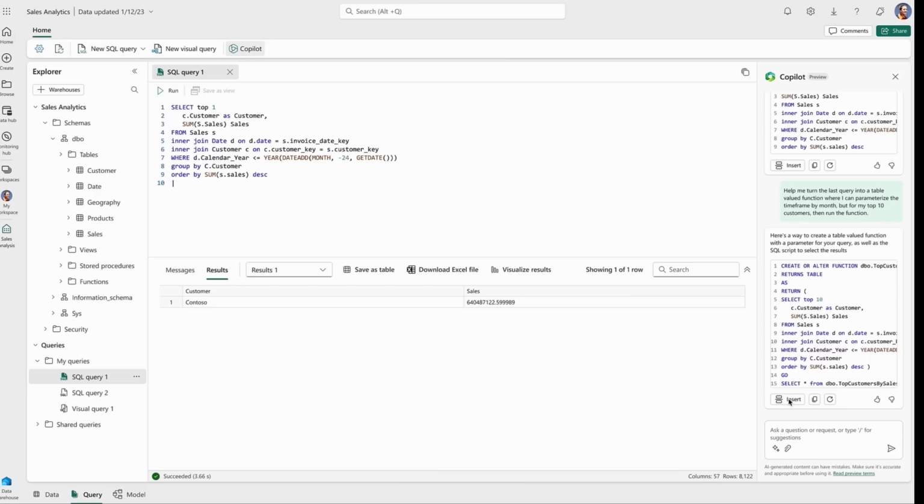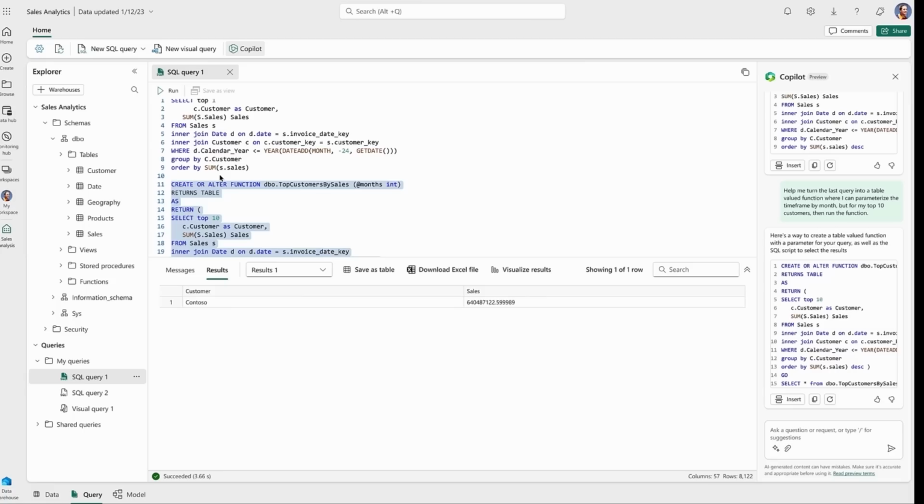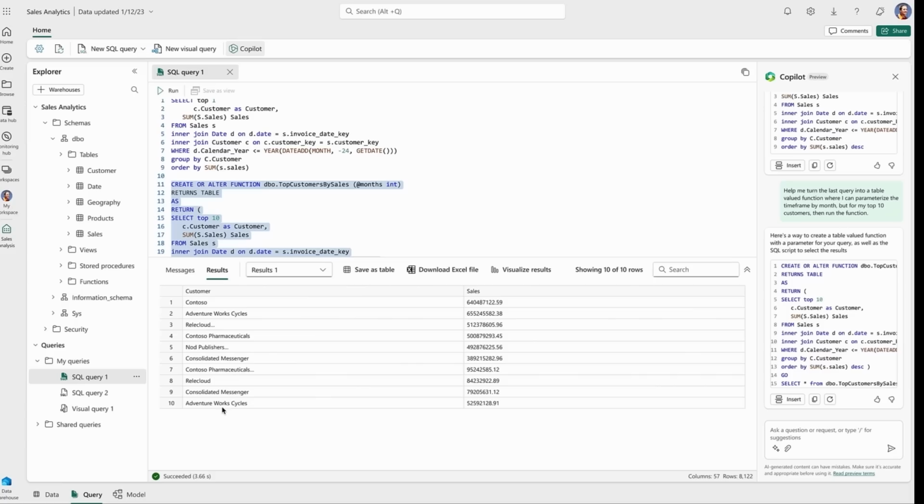Not only does Copilot know to start from the previous query, but it'll also change it to meet my new needs. For me personally, whose SQL is a little rusty, this lets me get started working with data much more quickly and for much more advanced queries. Here, Copilot updated the SQL, wrapped it in a table-valued function, parameterized it, and created the script to execute it. I just click on Insert, and all I need to do is execute the script to see the results.